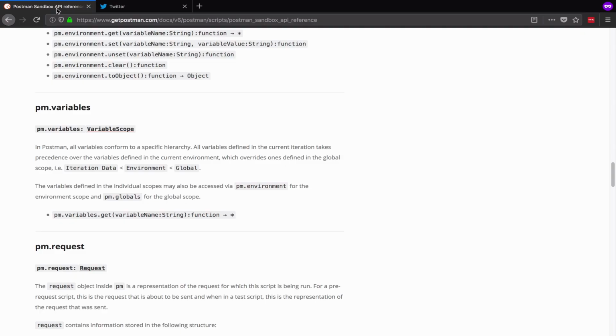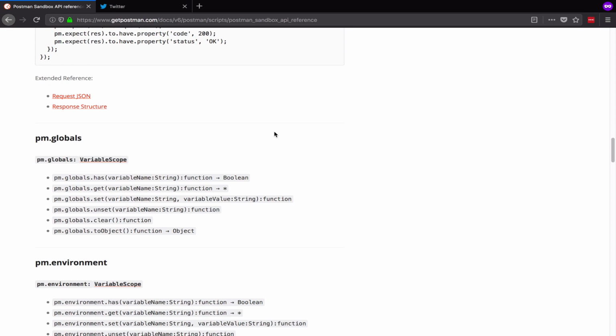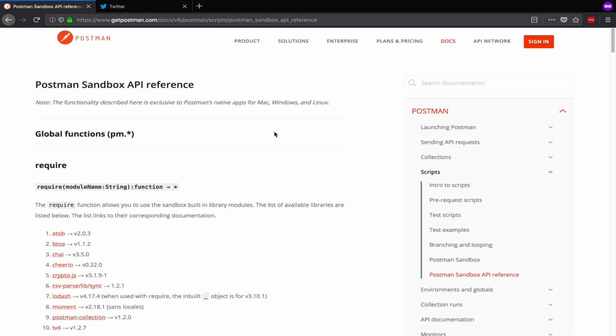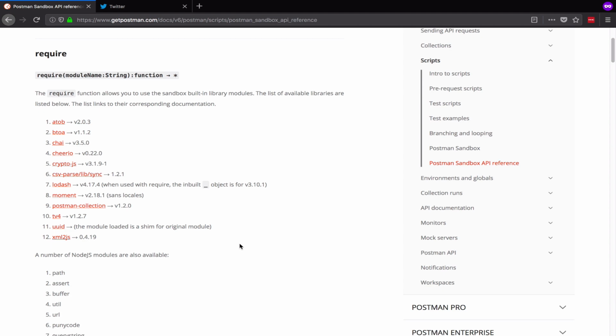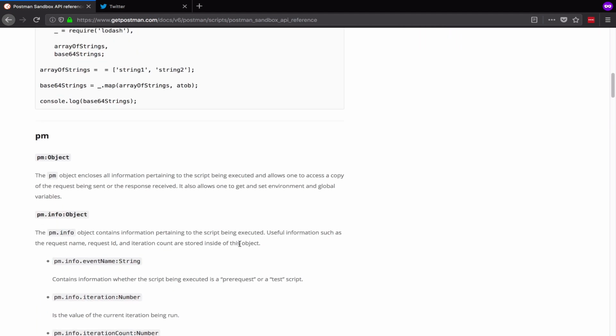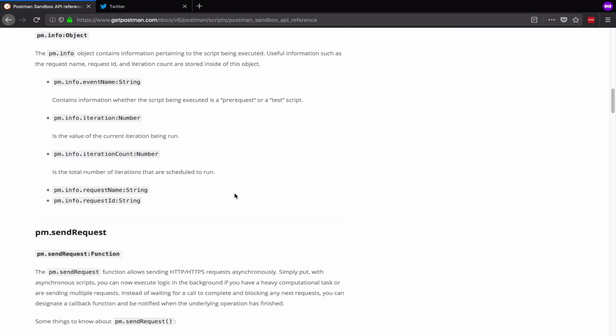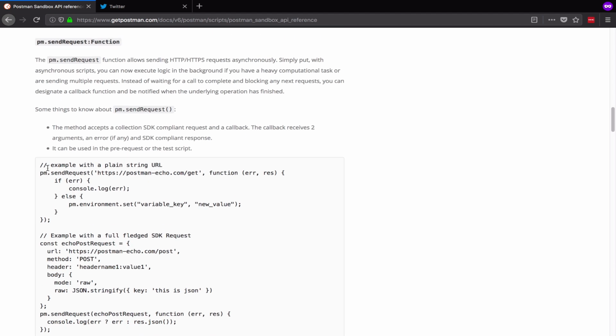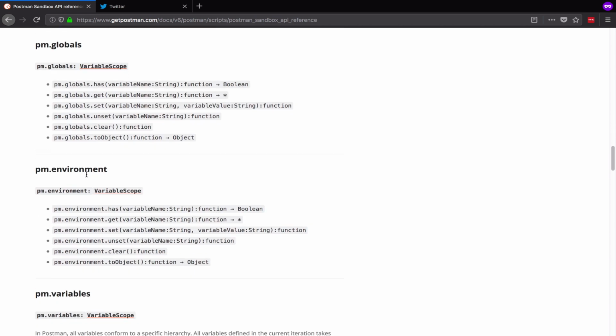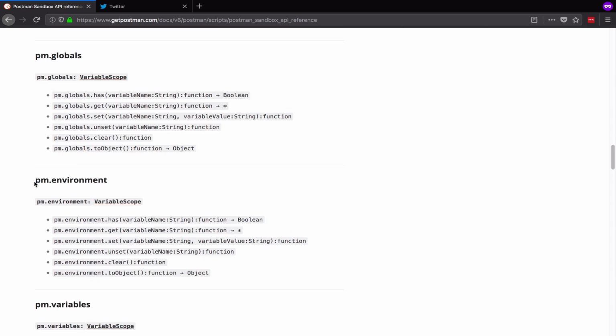So before I wind up this session, I want to show you where you can find the documentation for Postman Sandbox API. So if you go to the Postman docs and search for Postman Sandbox API reference, you can find the reference for these special variables and functions that we support within the JavaScript. So you have documentation for pm.sendRequest. We have documentation for how to use pm.environment to read and set values into the environment, and many more.